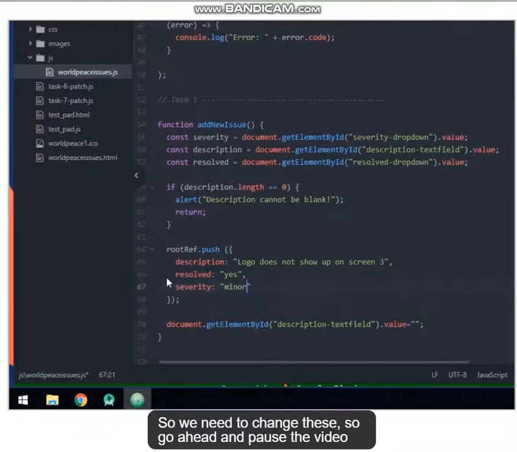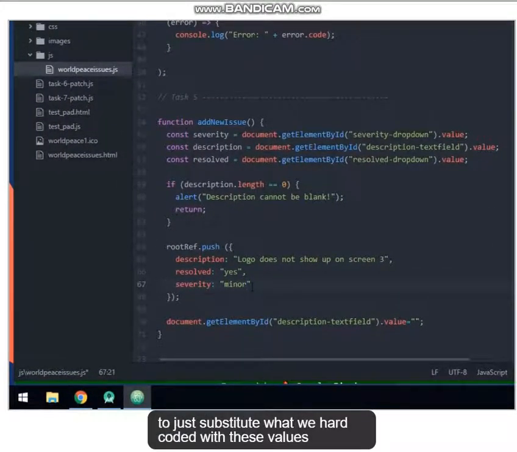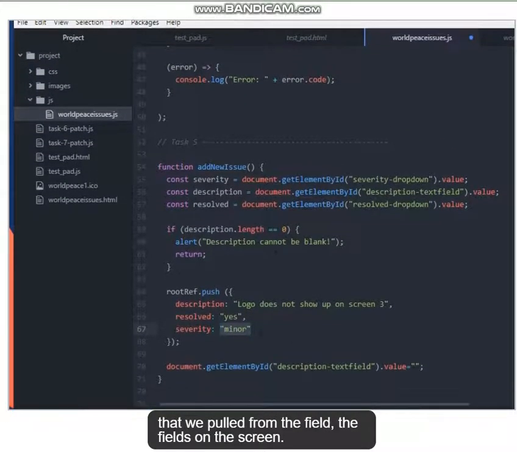Go ahead and pause the video and see if you know how to substitute what we hard-coded with these values that we pull from the fields on the screen. Try to do that, and when you're done, just hit play again.